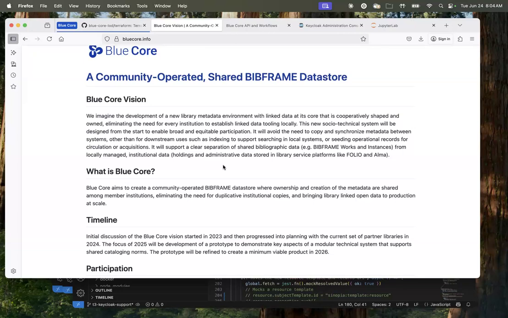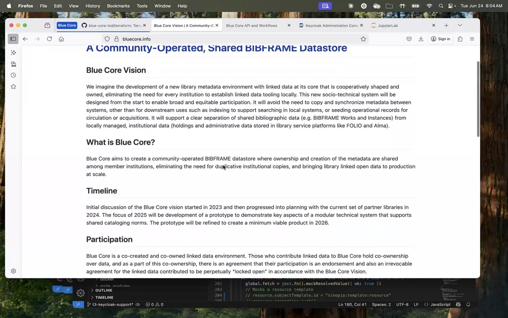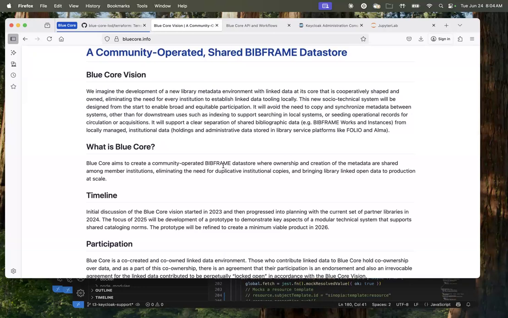Really, right now we have a number of different partners. Besides Stanford, there's the Library of Congress, Cornell, University of California, Davis, and University of Pennsylvania. Altogether, we've been actively developing Blue Core. It started earlier this year. We're working on a prototype, and the idea is that this communal BibFrame data store can be leveraged in emerging linked data workflows.